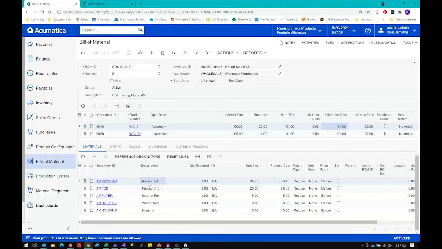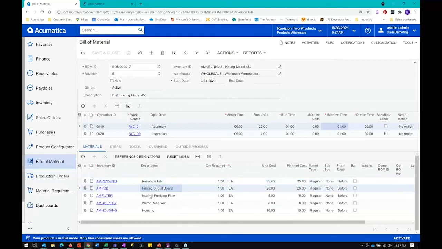And Acumatica supports multi-level bills of material. So for example, this Keurig takes a reservoir inlet and a printed circuit board and some other pieces of material. This printed circuit board happens to be another manufactured item. So there is a bill of material for this item. And I've just clicked on that printed circuit board. It's going to pop me up the stock item.